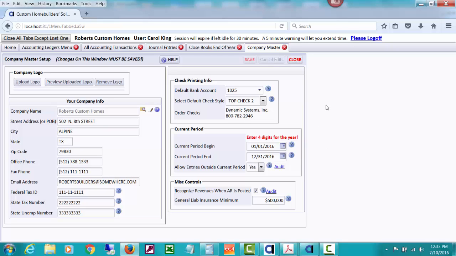So hopefully that gives you some idea about how to troubleshoot after you close the books if it seems like an income statement is changing or something from a prior year.